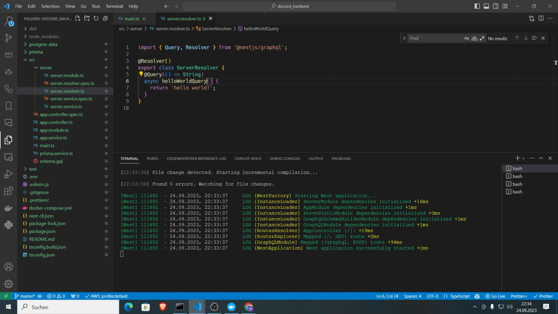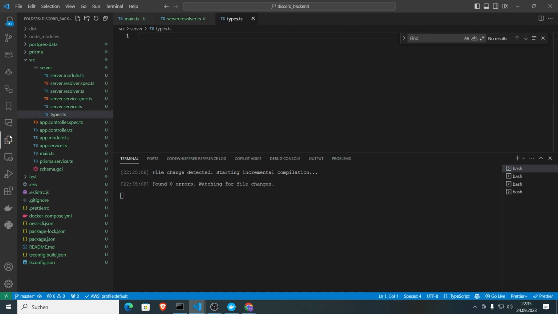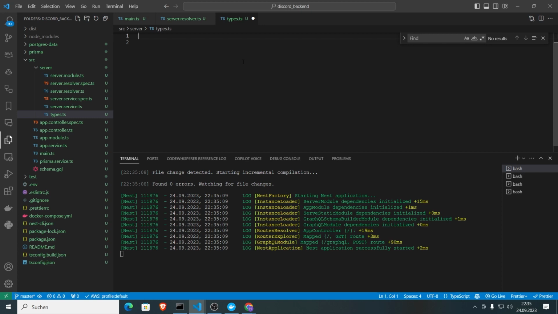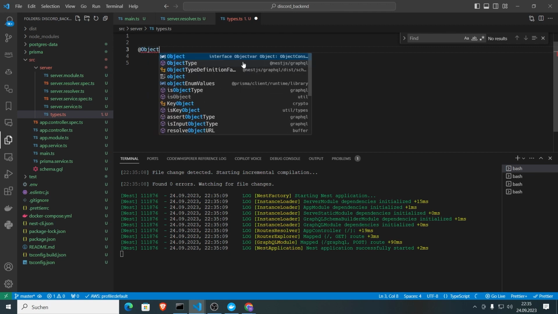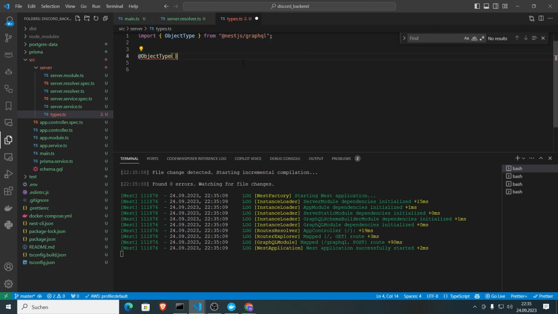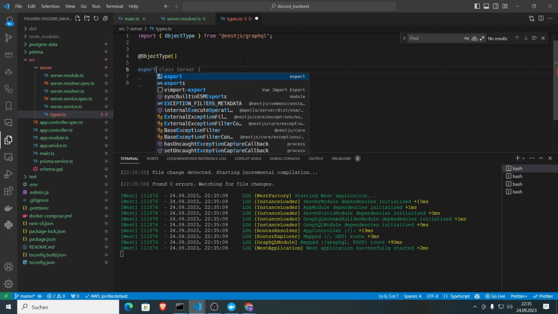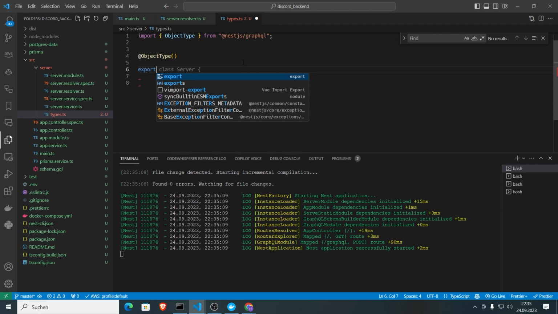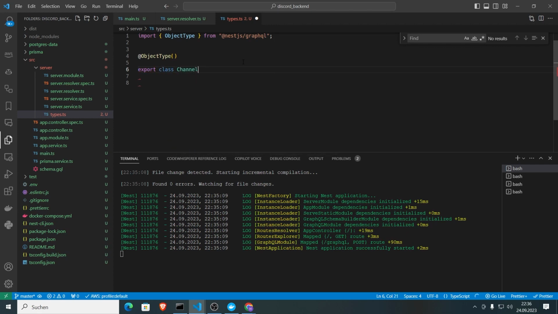Okay, nice. Now in our server module, let's create a new file. And let's name it types.ts. And in here we will write TypeScript code, and this TypeScript code will be used to generate our GraphQL schema. So let's do that now. First of all, we need to use the ObjectType decorator from NestJS GraphQL like this. And then we create our first class, which is Channel.